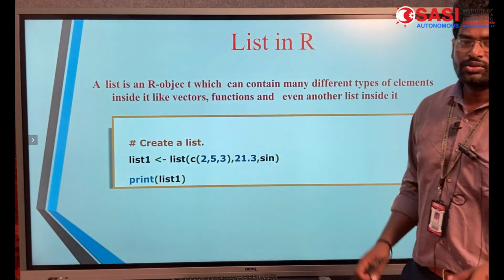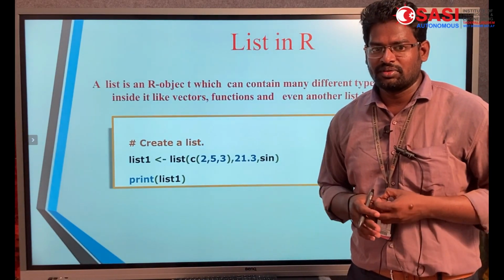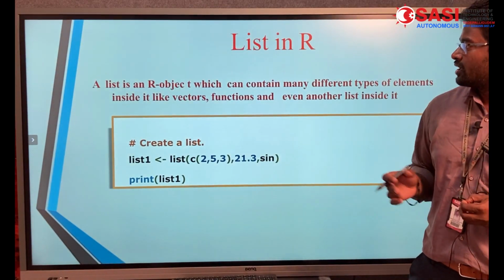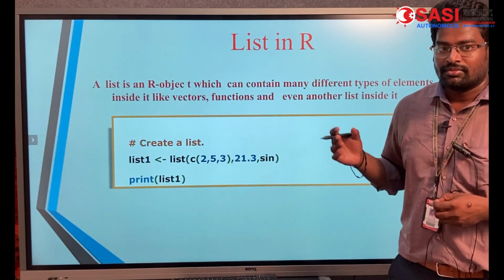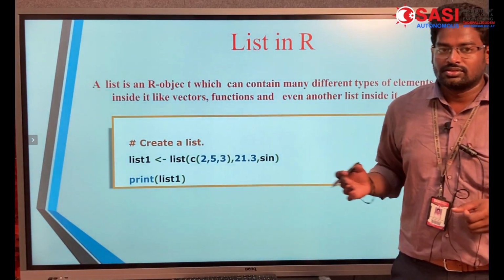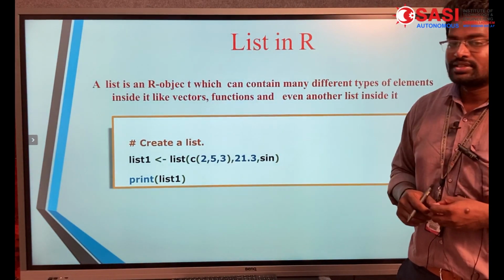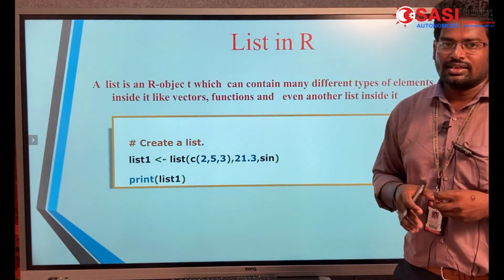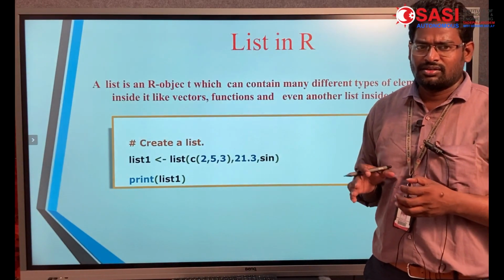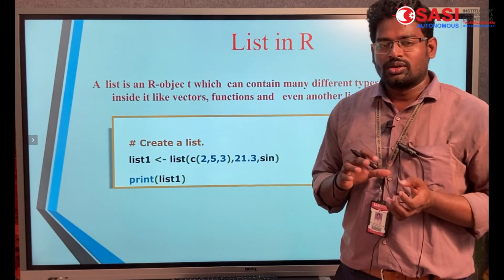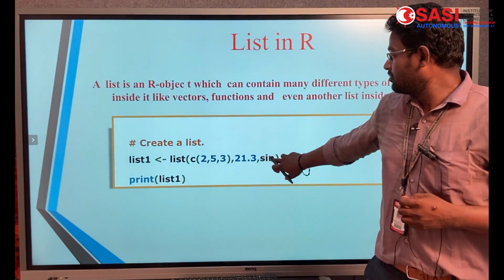Now we are going to the data structures. In R programming, we have several concepts like list, matrix, arrays, data frames, and factors. So these are the different advanced data structures we have in R. First we will see what is a list. A list is a set of elements, and each of these elements is homogeneous. Whatever elements we have, all of them are of the same data type.